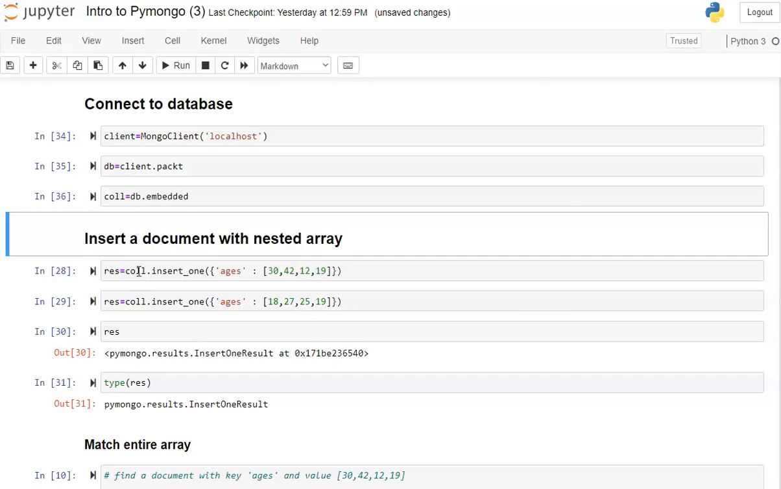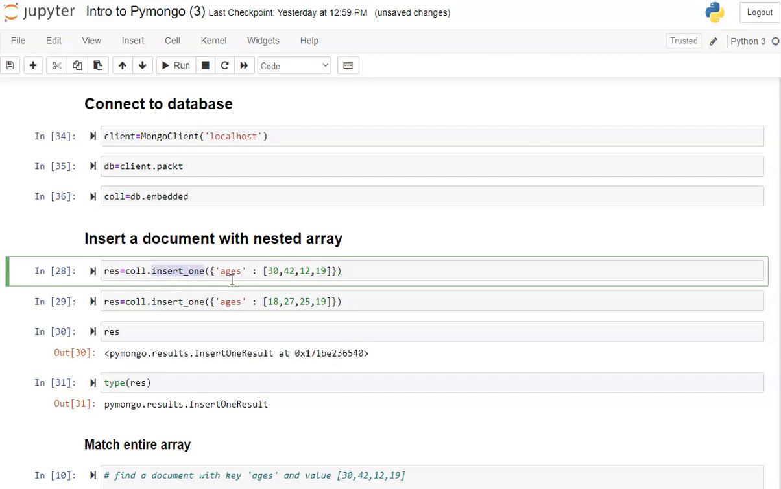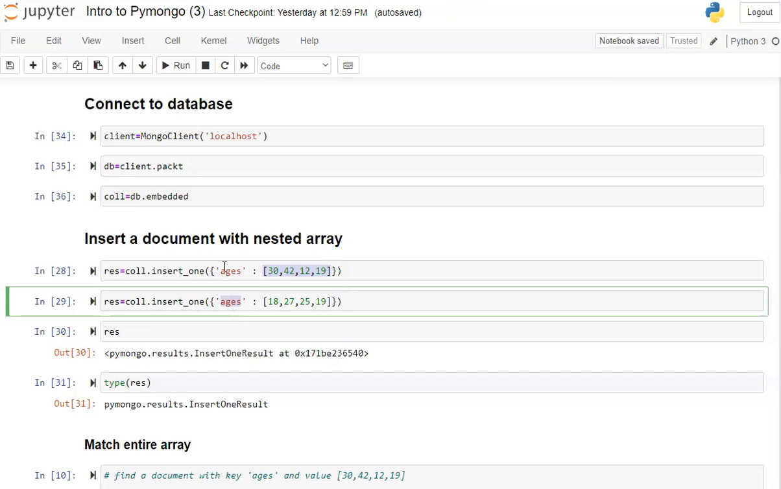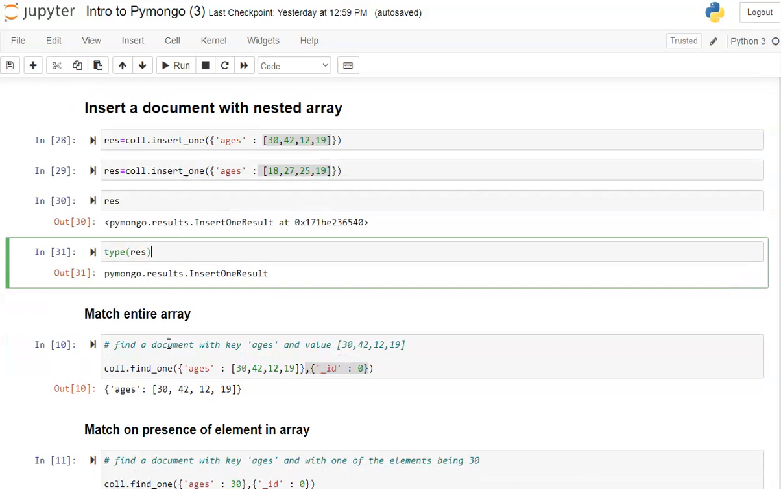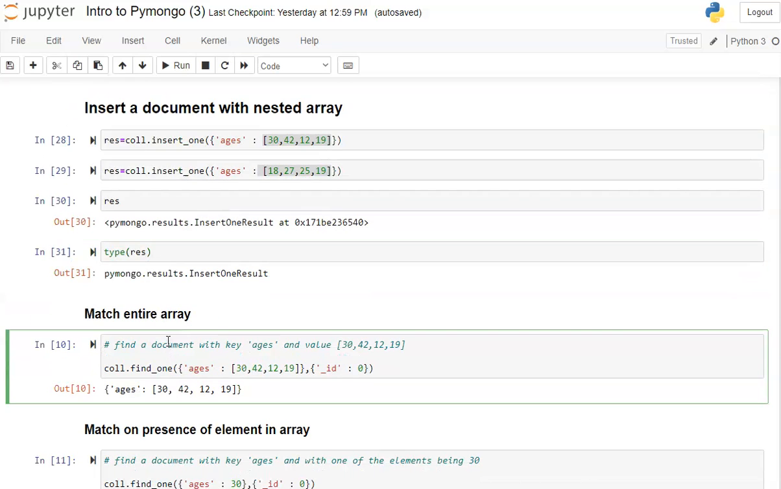We're going to use the name of the collection, then the insert_one method. The document is a key-value pair. The key is ages and the value is a Python list. We're going to insert another document with again the key ages and a different set of values as a Python list. You can check that the type of the result variable that we defined is just an InsertOneResult. It's a PyMongo object.